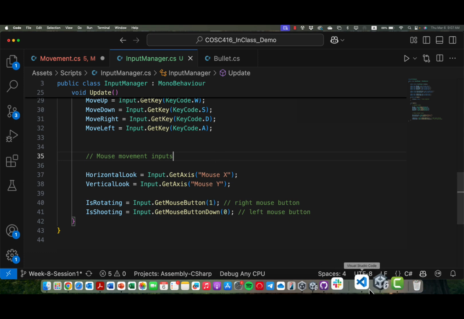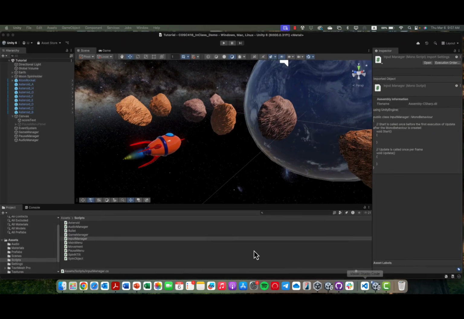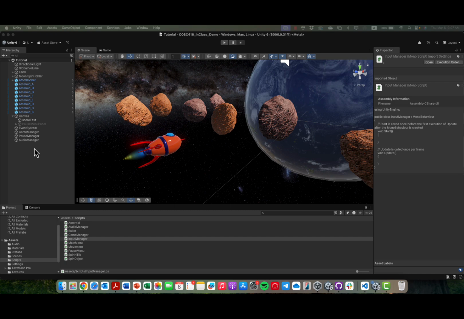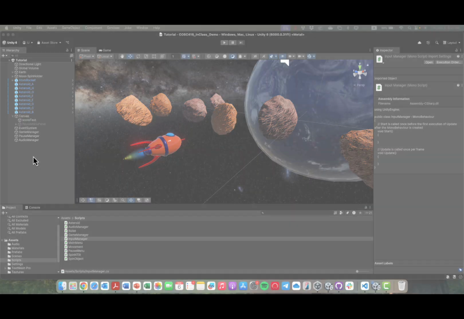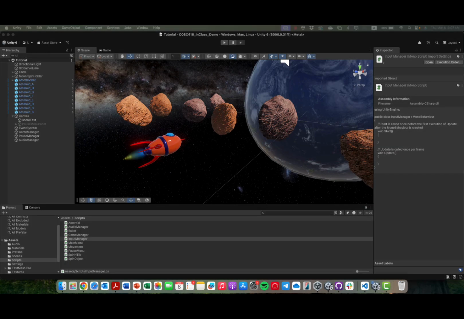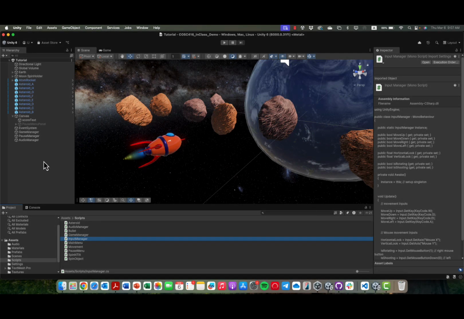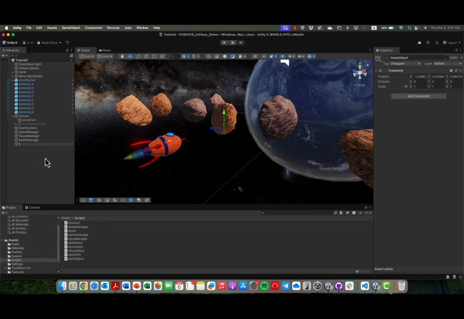Oh, we should actually get back to Unity to apply the Input Manager. So let's go ahead inside Unity and create that. Wait for it to compile the code. And apply an empty game object for the Input Manager, and then make sure to add the input manager component to it, the script that we just created. Save this script.